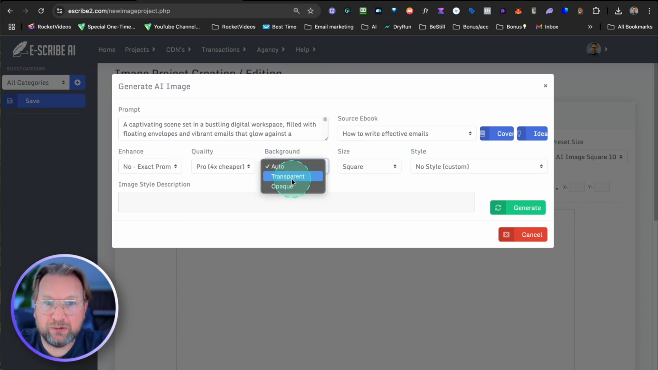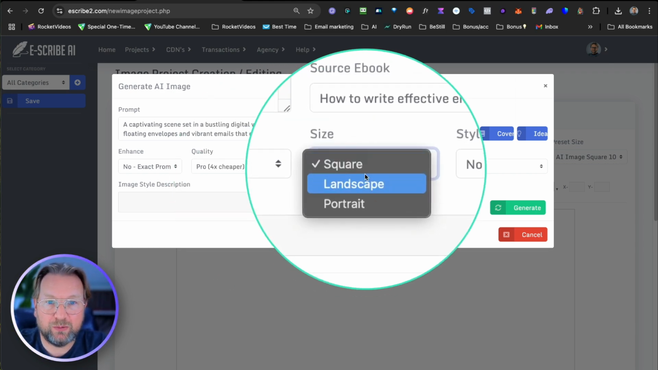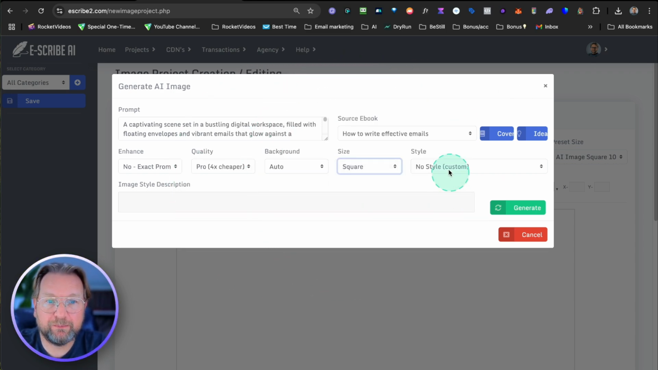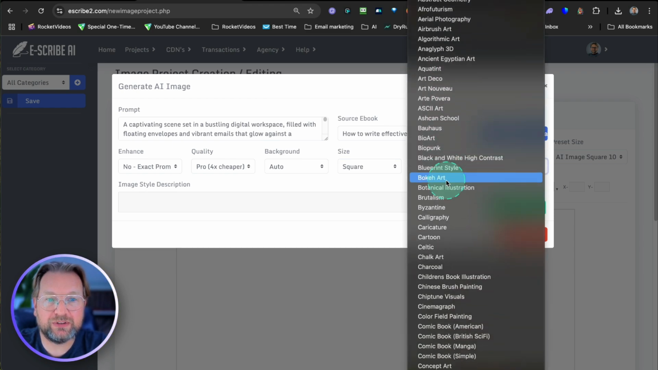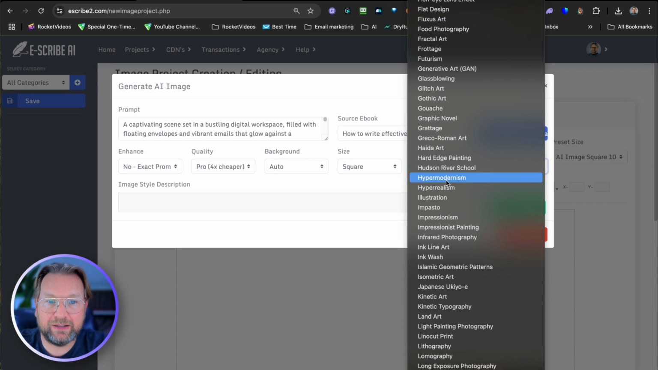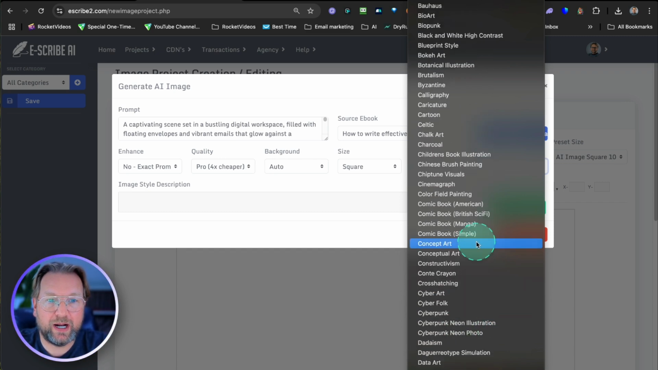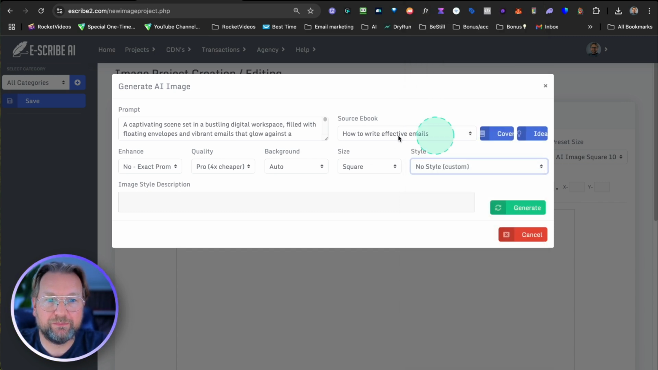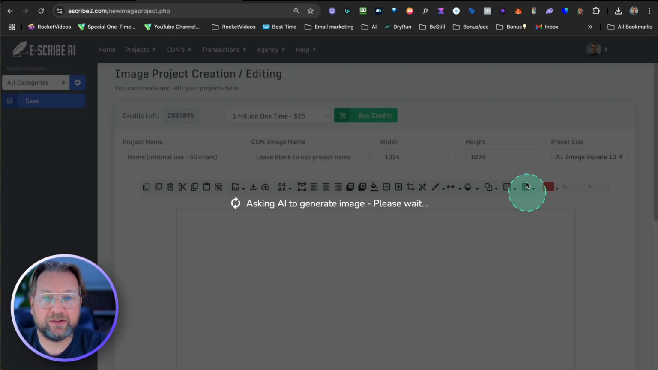You can choose the background, so you can also do transparent images, which is cool. You can say what kind of size you want to have here, and then the style. So there are a lot of styles that you can choose from, what kind of image style you would like to create. Let's go by cartoon here and click on generate, and now it will generate an image for us that we can use in our ebooks.